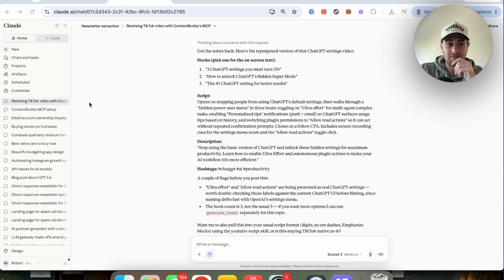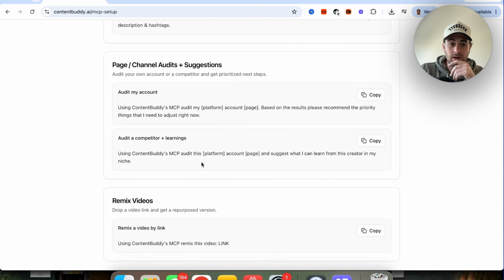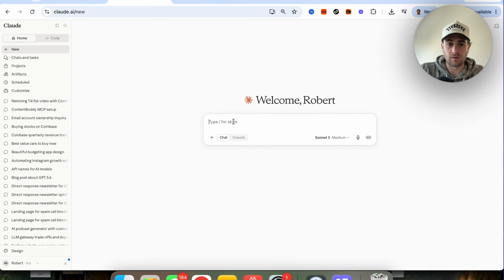But that's just the first automation. The next automation that I wanted to show you is if we come back over here and scroll up, we could see that you could also do account audits. So if we copy this right here, let's say that we come over here into Claude, we can now paste this in: using Content Buddy's MCP, audit my platform account page based on the results. Please recommend the priority things that I need to adjust right now. So we can come over here and replace platform with TikTok.